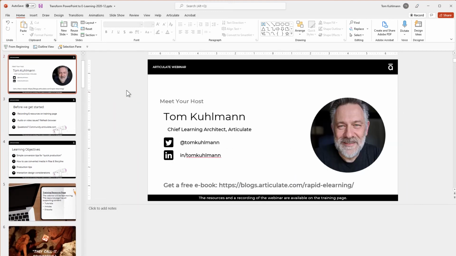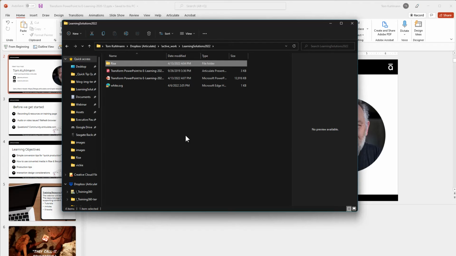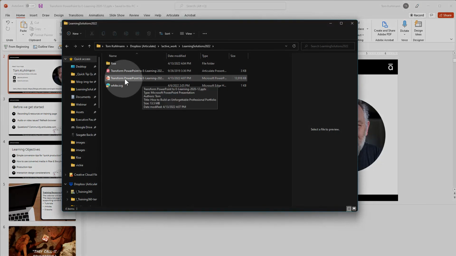So the first thing I'm going to do is save this file. I'm just going to go to File, Save As, and I'll save it somewhere on my computer. So now you can see that I have my Transform PowerPoint PPTX file right here.